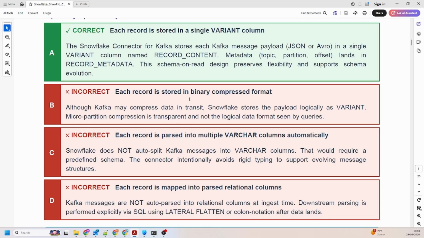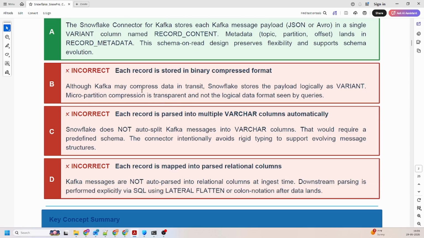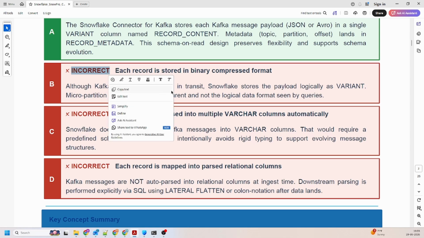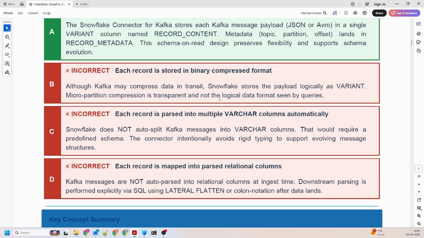Now let's quickly understand why the other three are wrong, because they're all tempting in different ways. Option B says binary compressed format. You might be thinking, well, Kafka does use compression, and you're right. Kafka can compress data in transit, but that's transport level compression. Once the data arrives in Snowflake, it's stored logically as a VARIANT. The micro-partition compression that Snowflake does at the storage layer is completely transparent. You never see it when you query. So B is confusing transit compression with logical storage format.